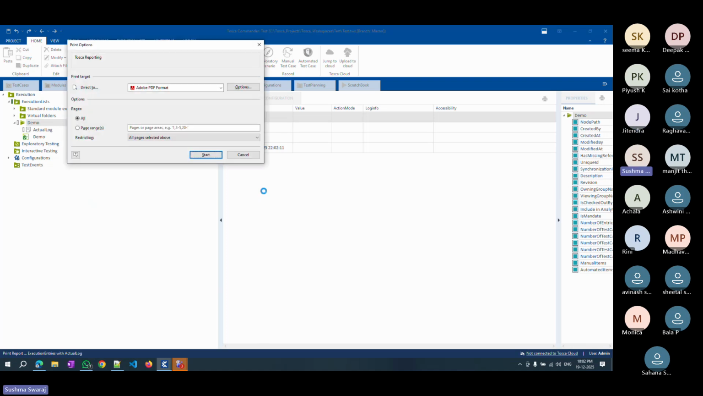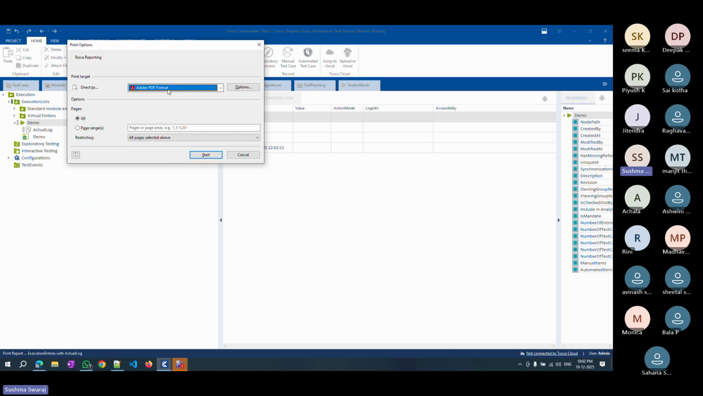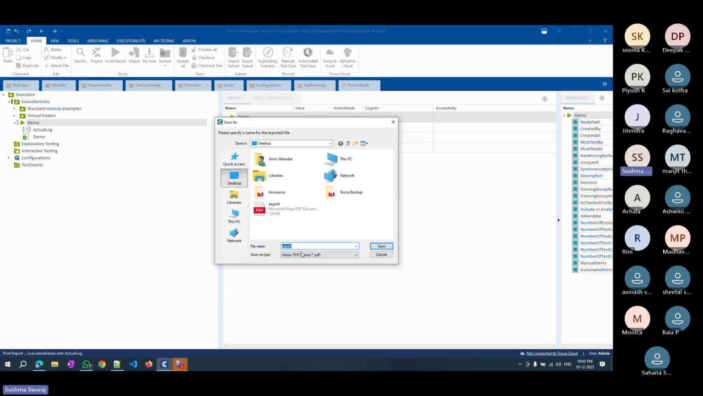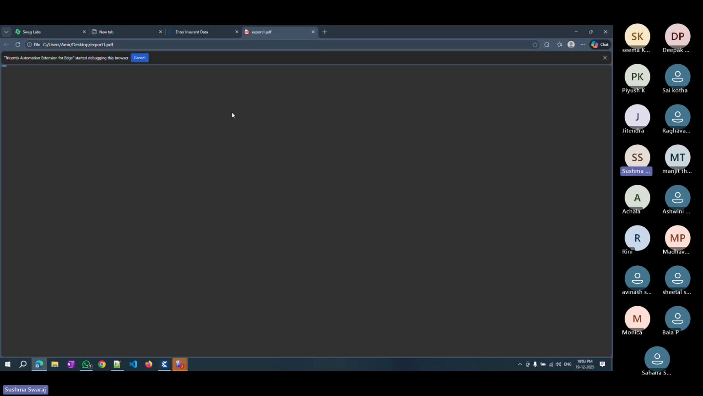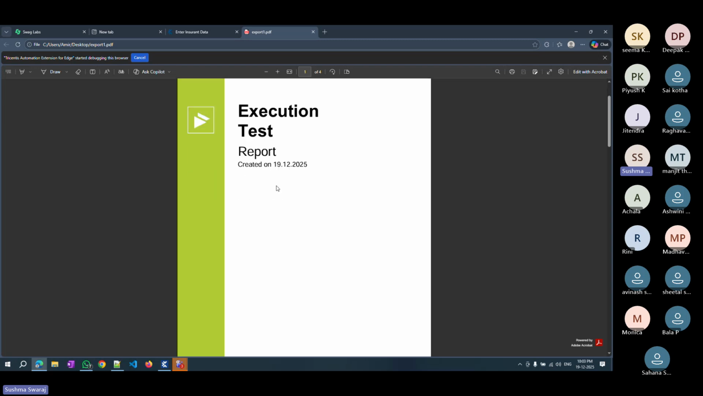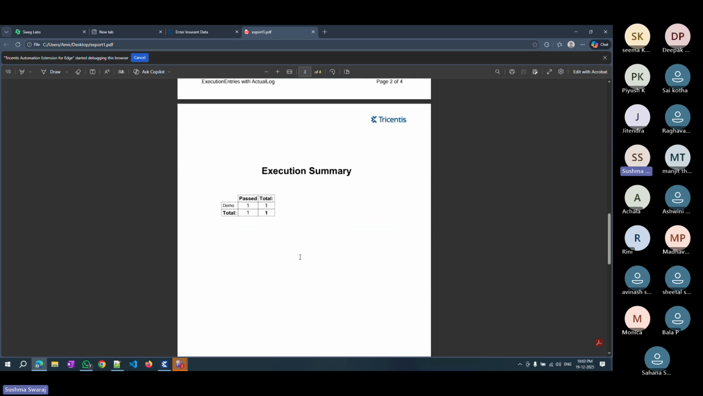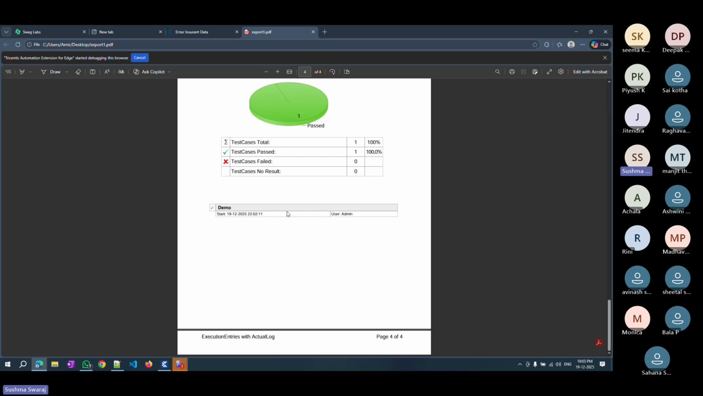It will ask you in which format you want to extract the report. There are n number of formats. In whichever format you want to extract the report, I will go with the PDF default, and it will ask you for the path. So I will make it export one, and this is your report. Whichever date you create it on, that particular timestamp will get added. You can see this particular test case gets executed. No failure is there, and this particular test case gets executed.